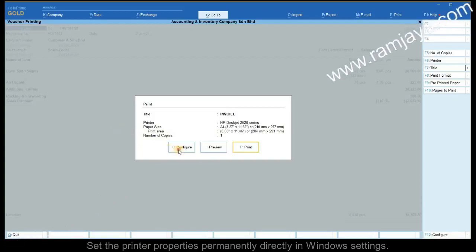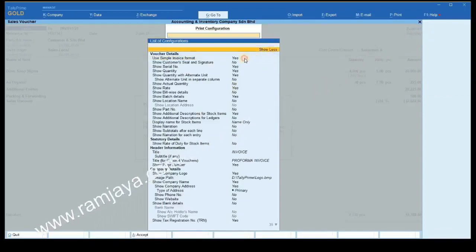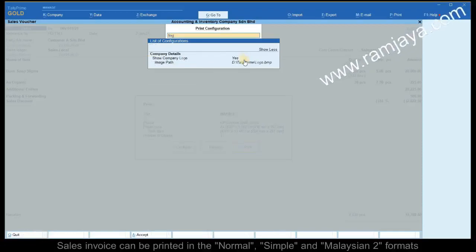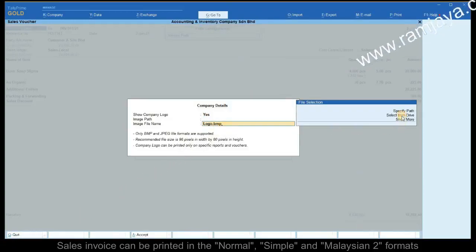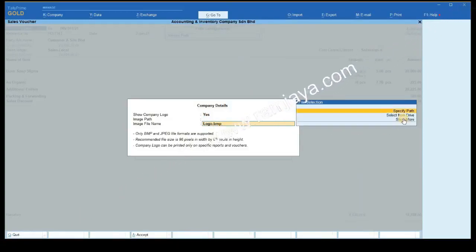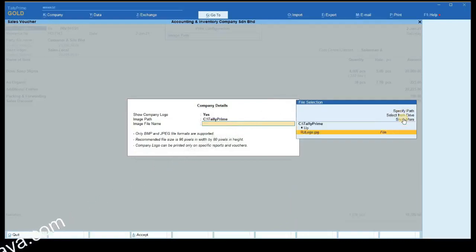Use the Configure button. Click on Show More and set the Use Simple Invoice format as No. If you want to print the invoice with the company logo, then set the Show Company Logo as Yes and select the logo file in the image path. Please note that only JPEG or BMP files are supported. The recommended size is 96 pixels in width and 80 pixels in height.